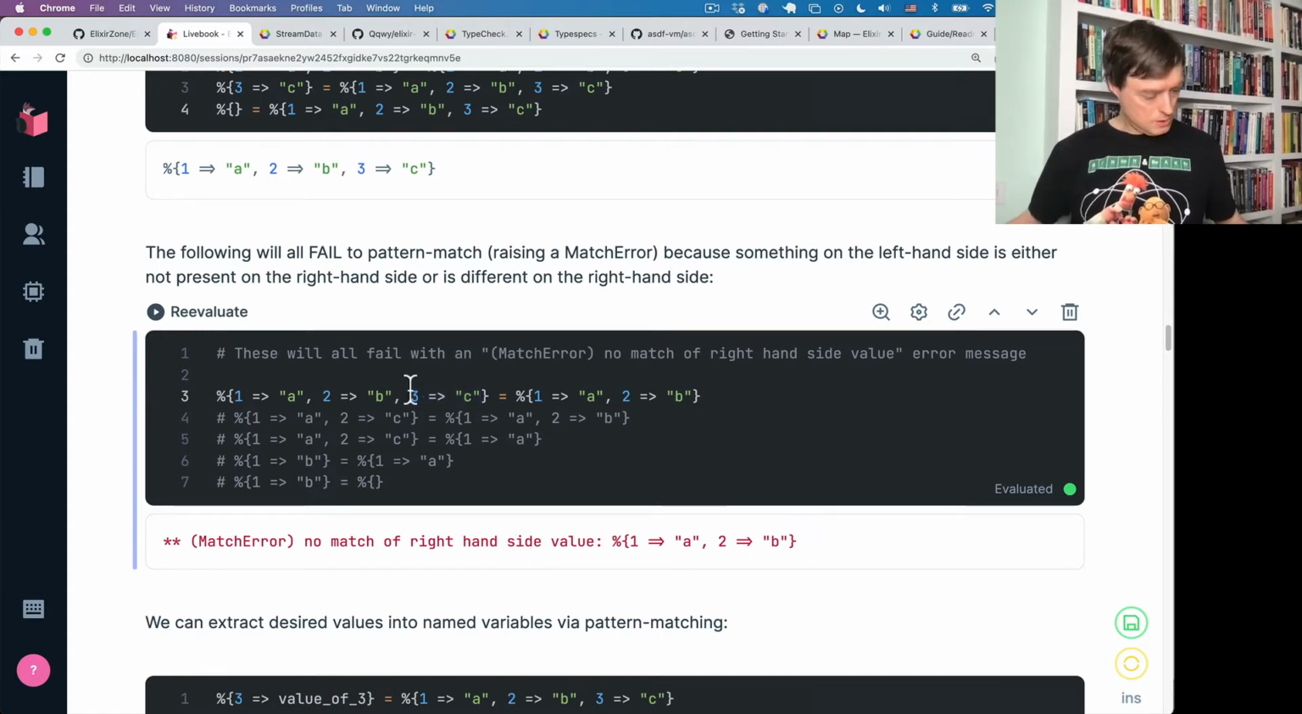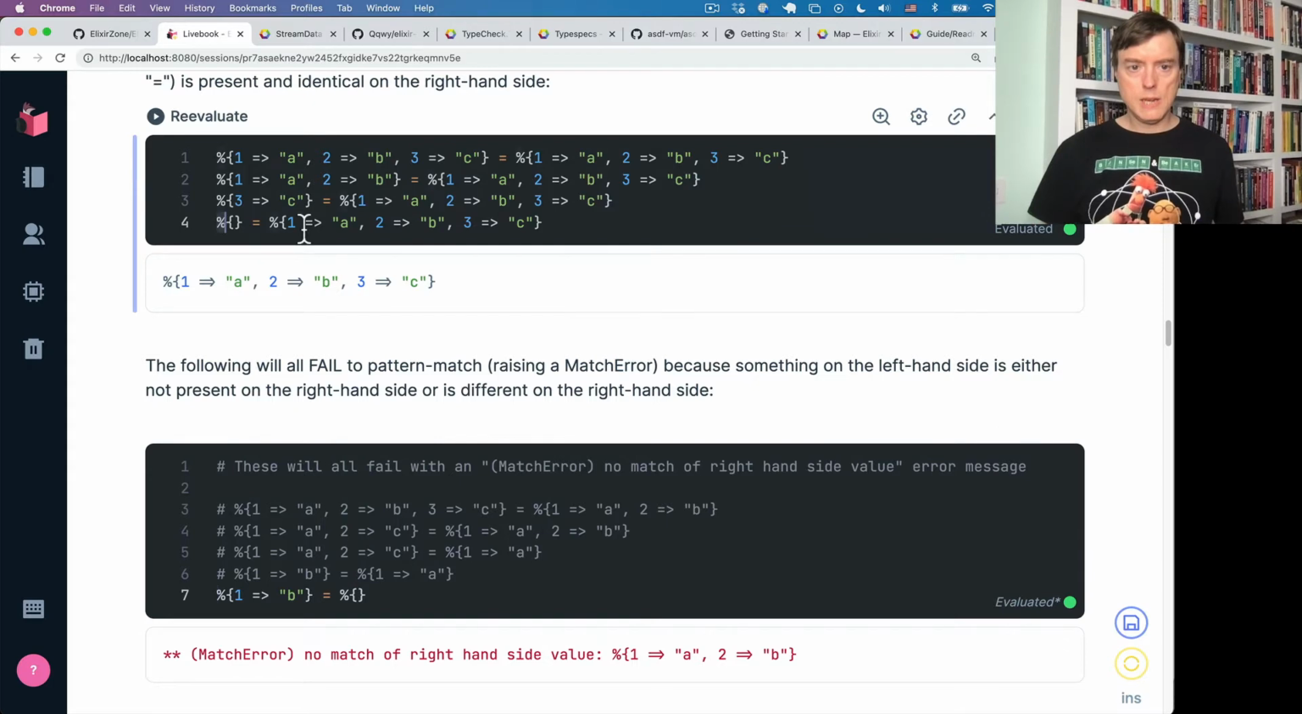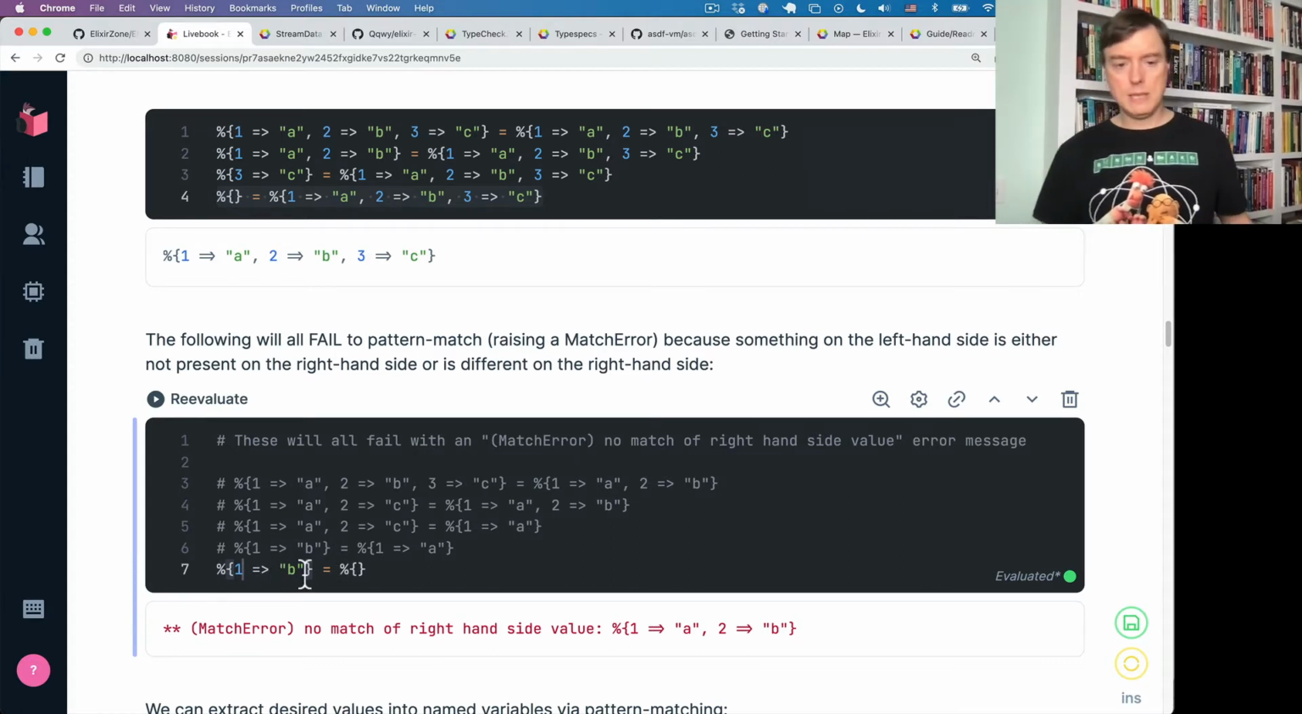And probably the simplest example to see that with is the bottom one. Up here, we successfully pattern matched an empty map on the left to a map with keys and values. But when we try to do the opposite, where we pattern match a map that has keys and values on the left hand side against an empty map, that will fail because it can't find them on the right hand side.